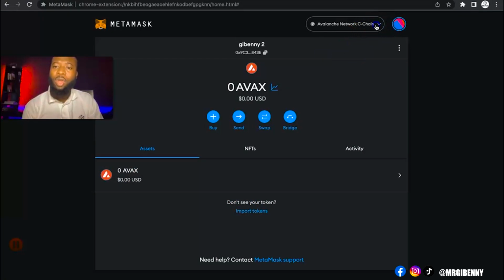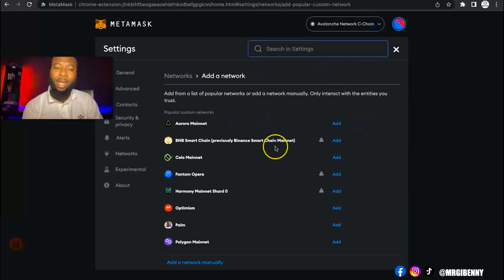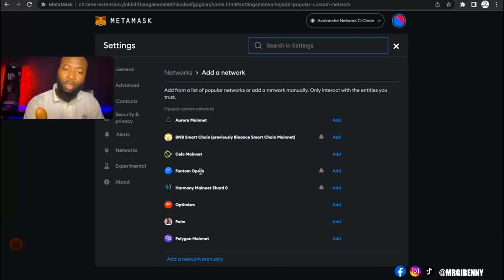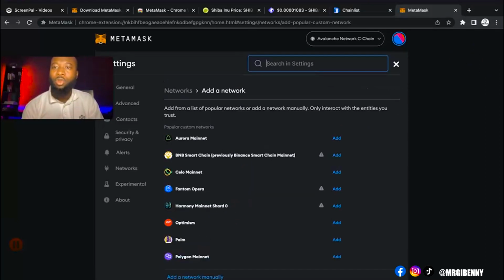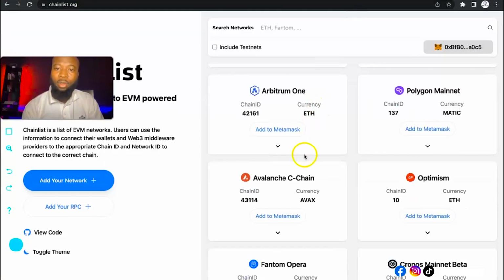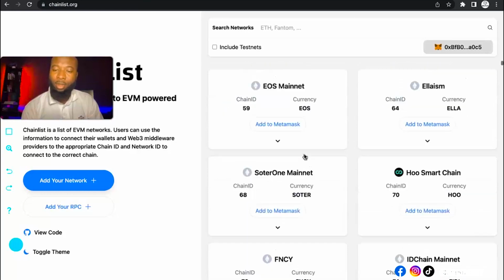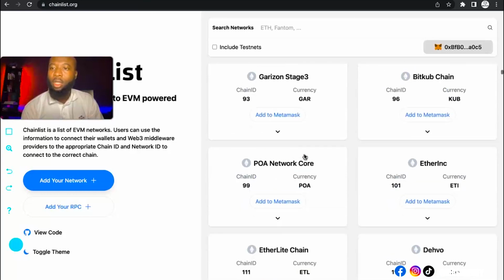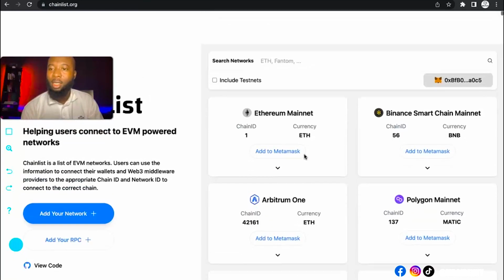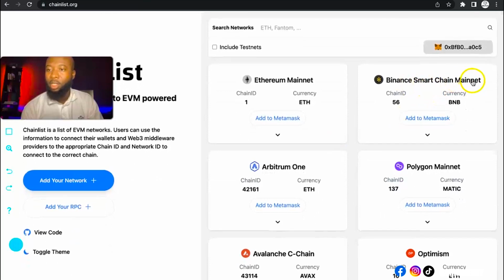And let's say you want to add a particular network that's new and is not among these. You can do that manually, or you can use a chain list here. Using this chain list, you will see a lot of networks here. You can add as many as are here. So let's say we want to add Binance Smart Chain. You can click on add.